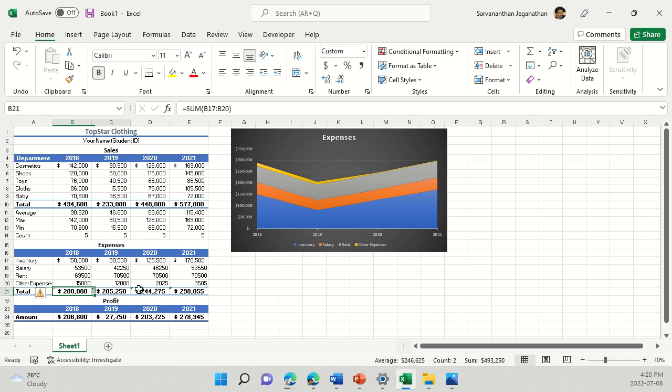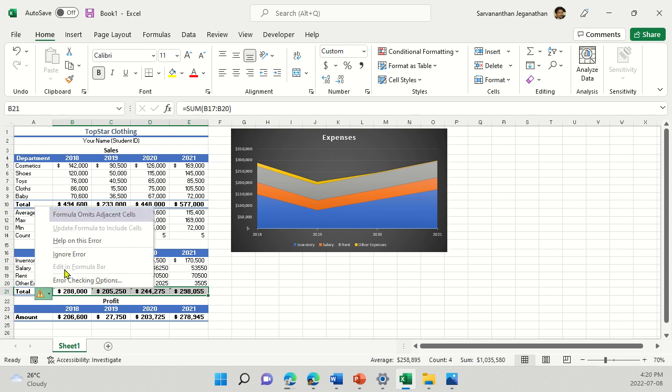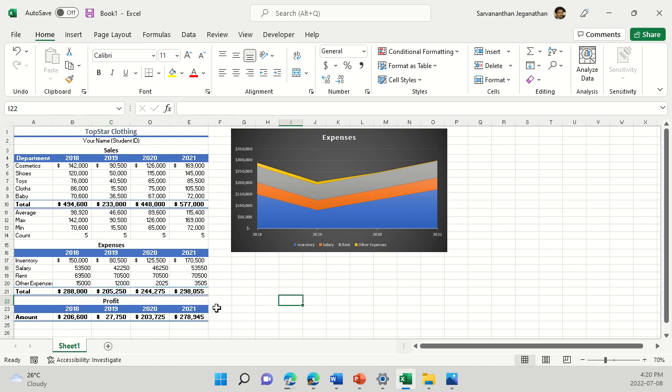You can do that for this one as well. Click on this option we get, and we'll select Ignore Error. And then that's going to ignore that error there. Okay, so there you go.